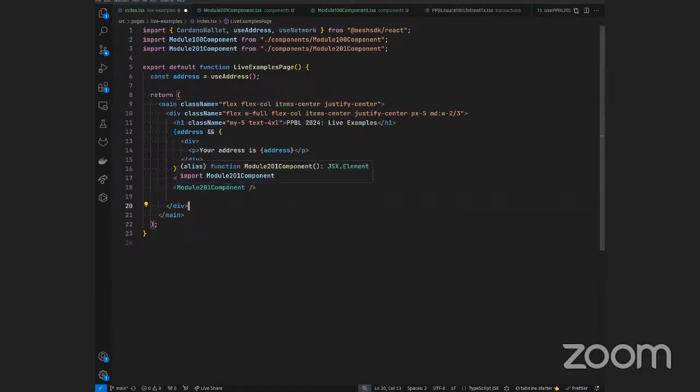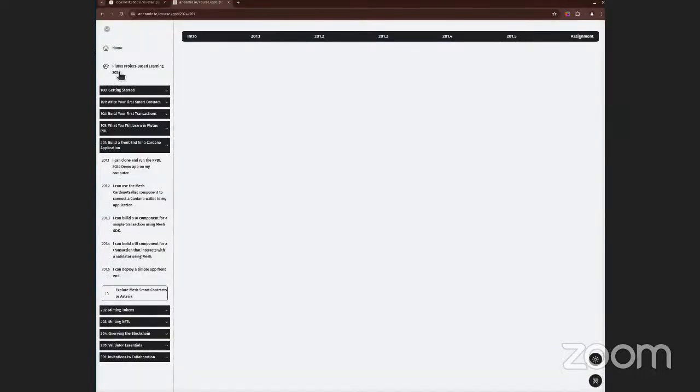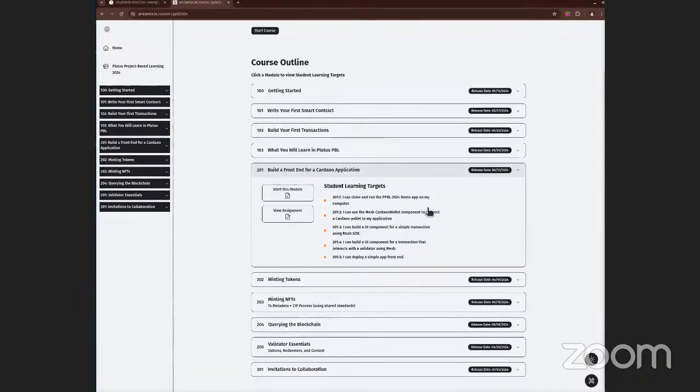Module 201 now has these lessons. Cloning the repo, this is where we'll give people a tour of the structure that we just set up. 201.2, we're going to look at that Cardano wallet component that's actually already being used in module 100. And then we need the UI components for a simple transaction and a validator transaction. These are really the two key things.